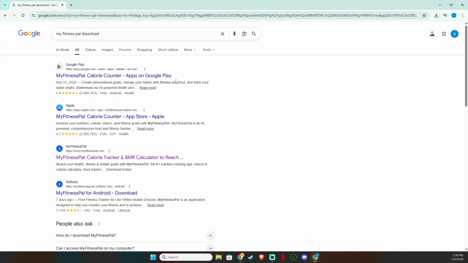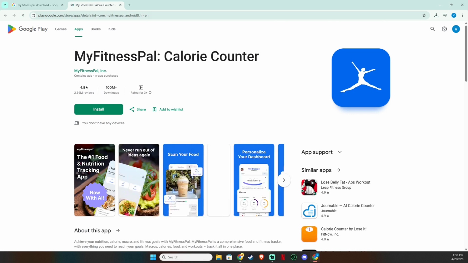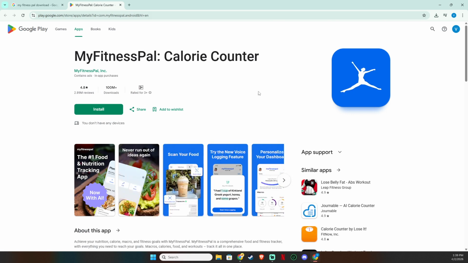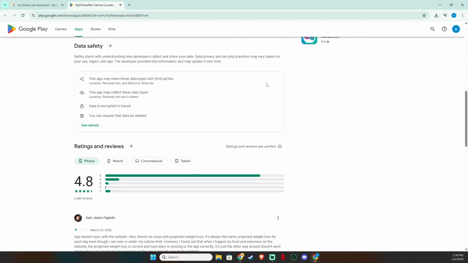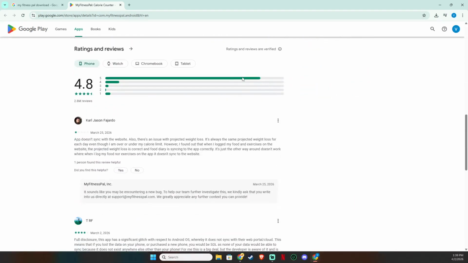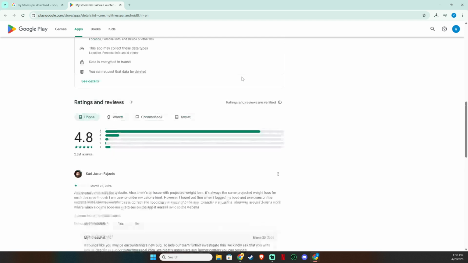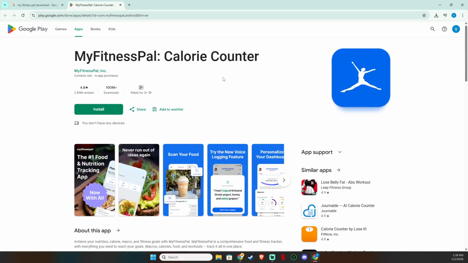If you're on an Android phone or tablet, click the result that takes you to the MyFitnessPal page on Google Play. The page will usually open either in your browser or directly in the Play Store app. On this page, you can confirm you're in the right place by checking the app's name, the developer information, and the star rating. You'll also see screenshots, a description, and recent update details. This page is where you can review everything about the app and get ready to download it on your Android device.